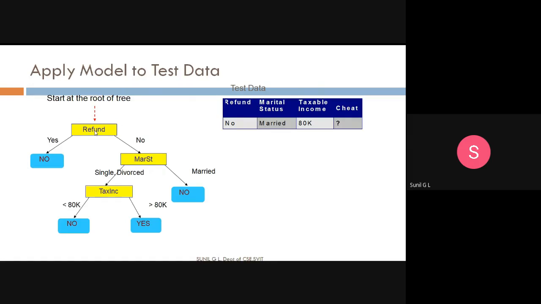Here, if refund is yes, he is not cheating. If refund is no, then we have marital status. If it is single or divorced, we check taxable income: if it is greater than 80,000, cheating is yes. If it is less than 80k, cheating is no.